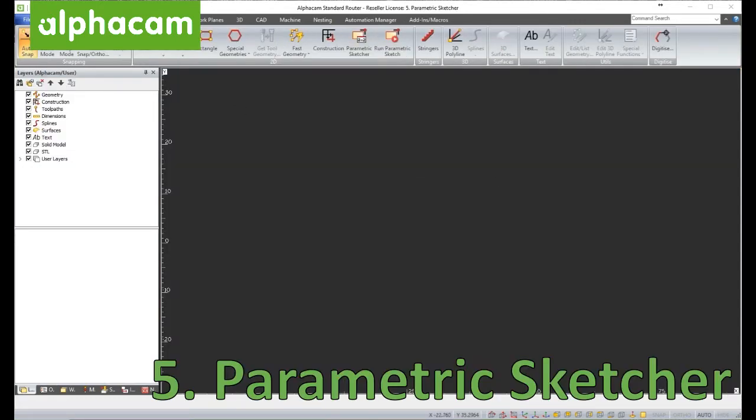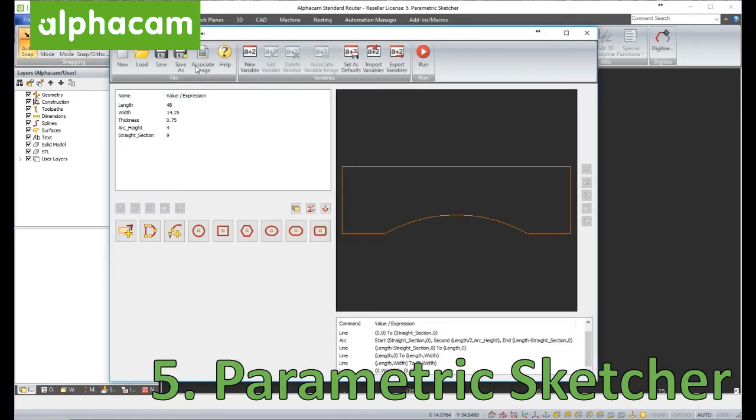This is reason number 5, the Parametric Sketcher. In standard router, you'll be able to go ahead and create templates for parts and families of parts that you recycle, that you use a lot. So for example, I created personally this one here, which produces a panel for valence or some artistic panel that you may want to do repetitively. Notice that all I have to do now that I've created the model is change some of the variables. This could be 60 inches long, for example, right? And I hit enter.